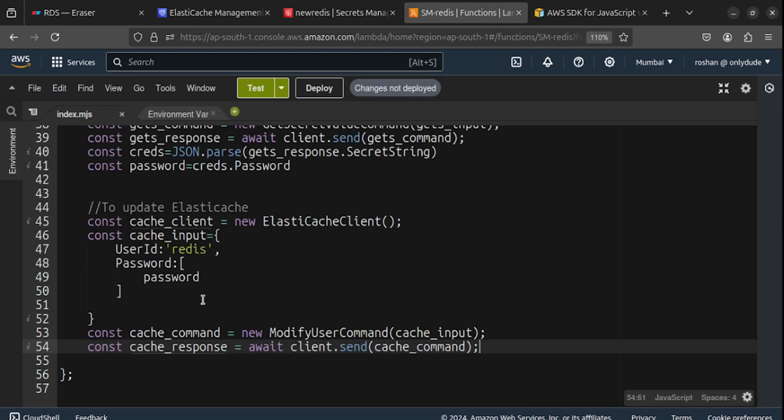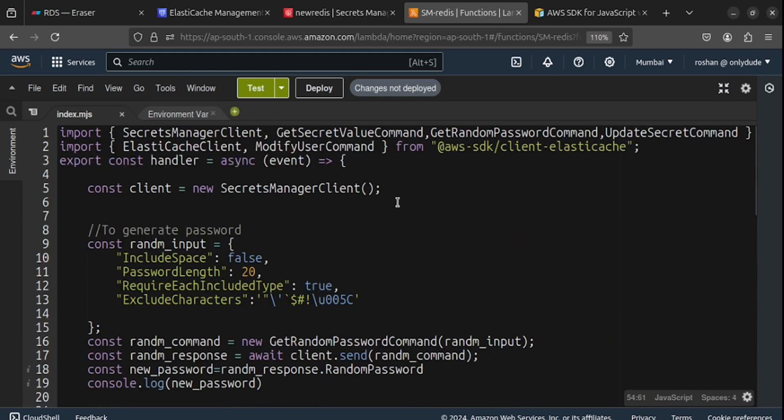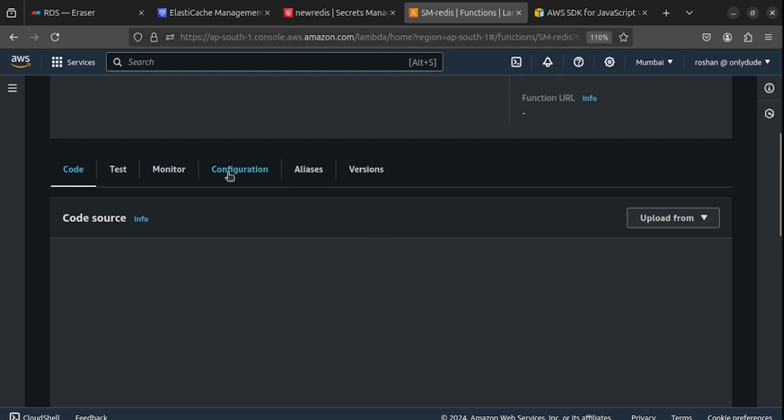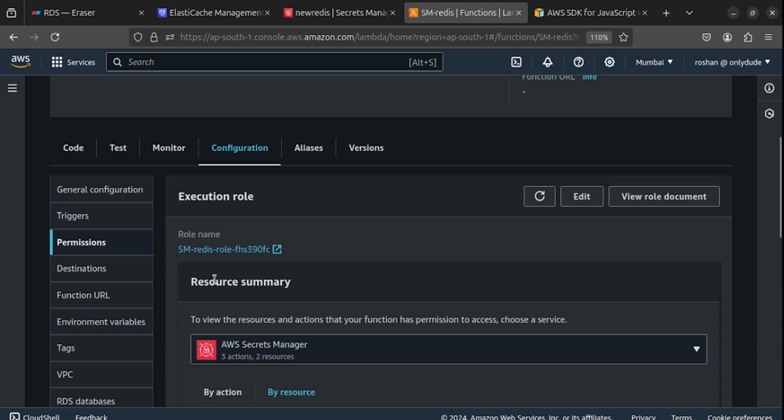Okay. Now before going to rotate our secret, we need to assign a permission for the ElastiCache. If you remember, we assigned the permissions only for updating the secrets in the Secrets Manager. We did not mention any type of permissions related to the ElastiCache. So again, for that, we need to assign the permissions to the role of our Lambda function. Click on configuration. This is the particular role.